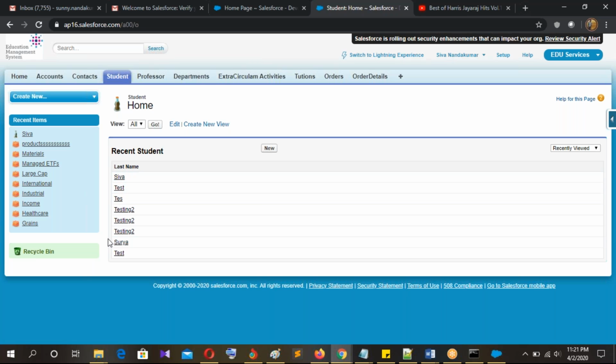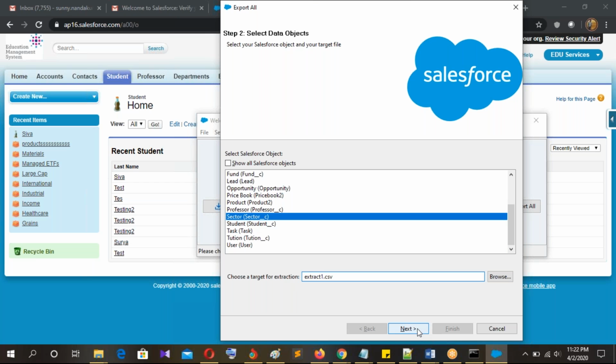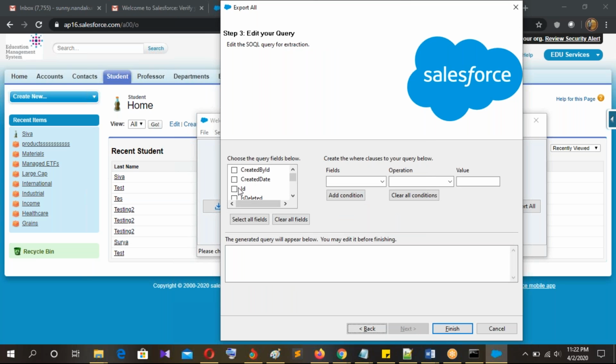This is the active data. Okay. Once you delete the data, it will be in the recycle bin. Okay. If you want to fetch the active data and the recycle bin data, you go for the exporter. Otherwise, if you want only the active data, you can go for the export. Okay. So, yeah. Second one. Next. Yes.